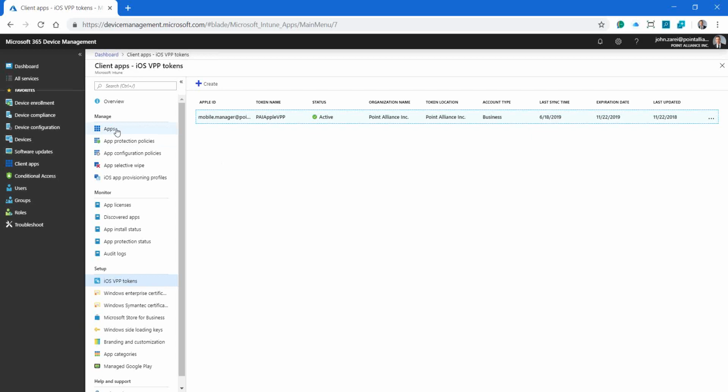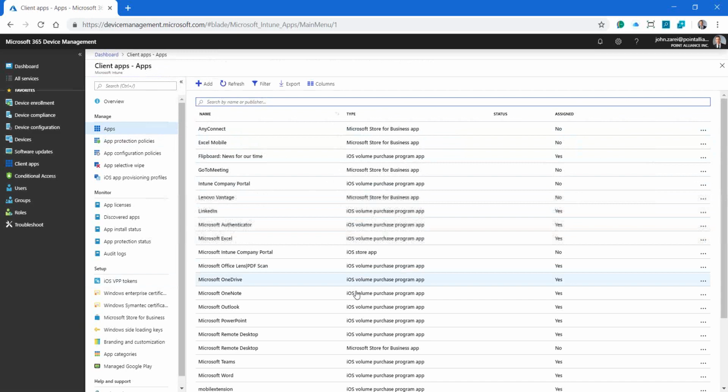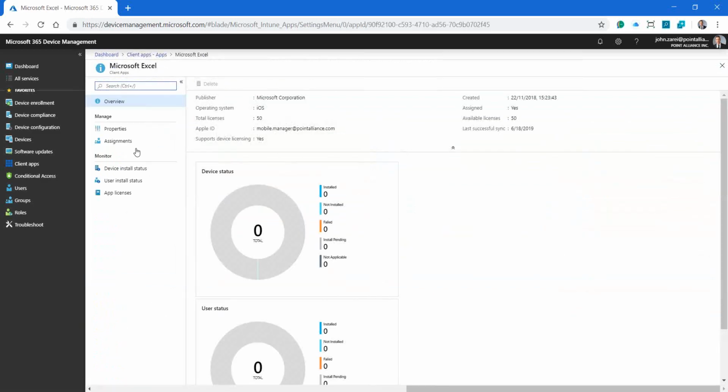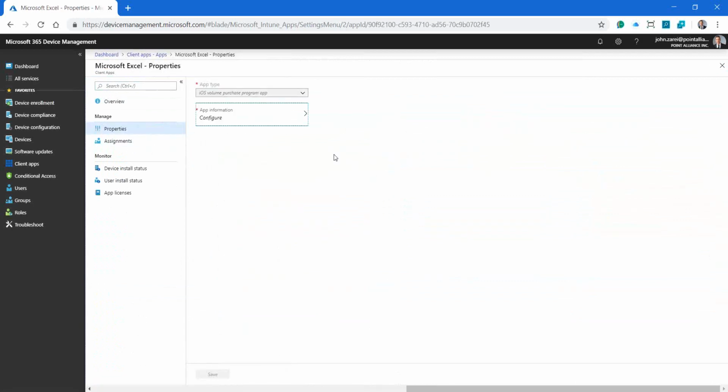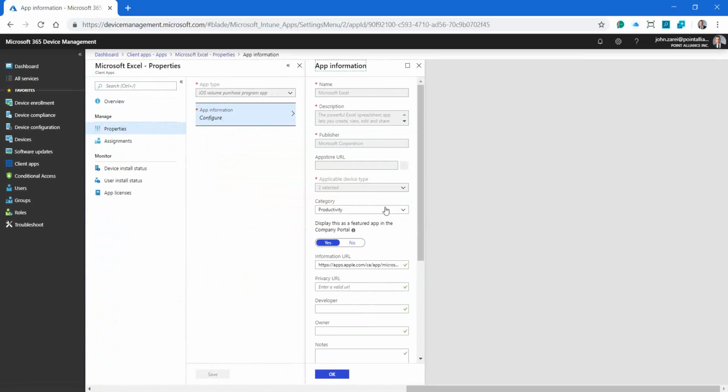So once you do that, again, you go to the apps here. We have a bunch of apps here, and you can see, for example, these are the iOS apps. When you click on iOS apps, let's just say we download this Excel one. There's a properties page here. You can categorize it the way you want, for example, to show in the catalog. Also you can see here, display this as a featured app in the Company Portal, because you want it to be very visible.